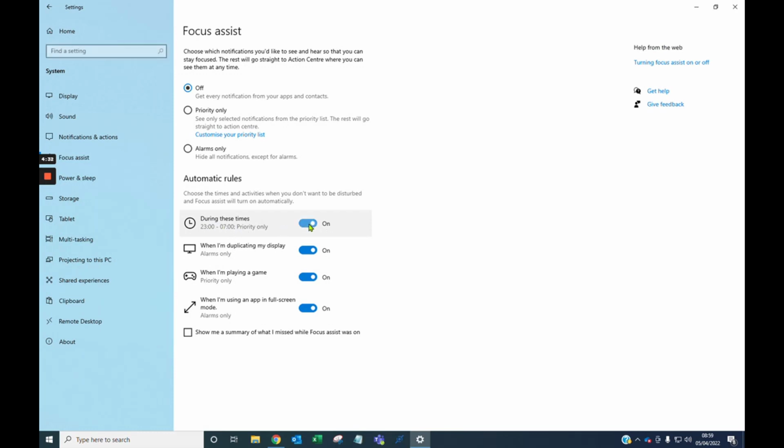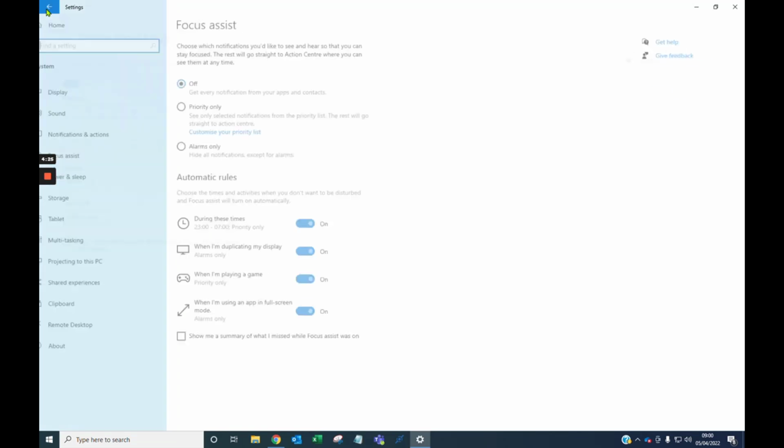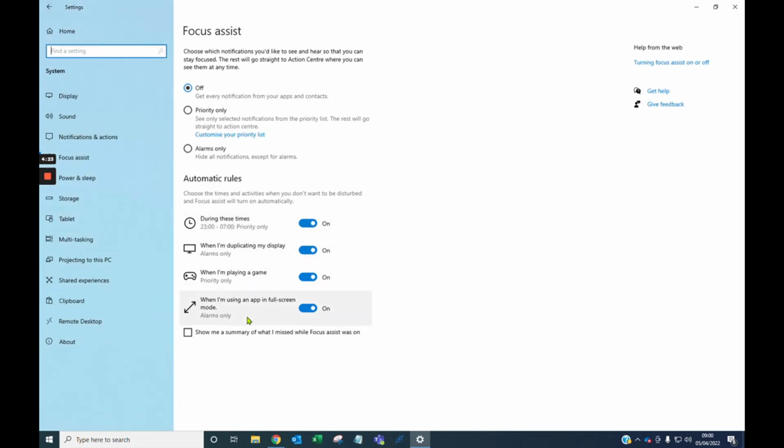You can set the times. If you switch it on, click on it, there's the times that you can change, and then there's some other options here for customization.